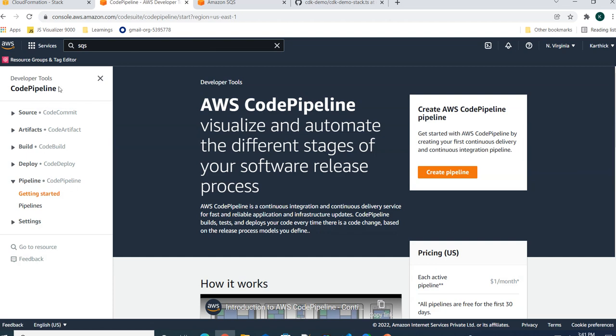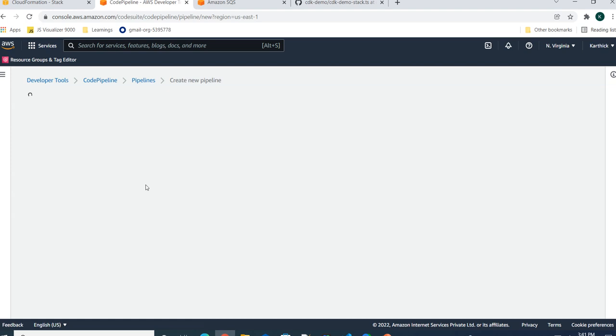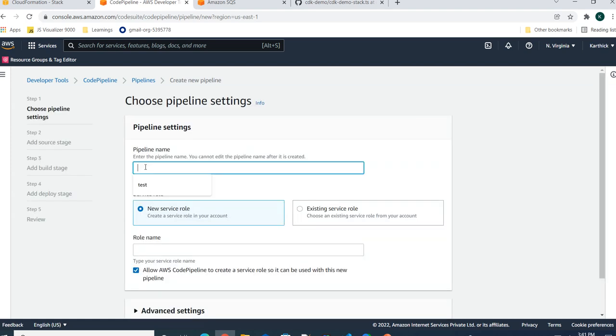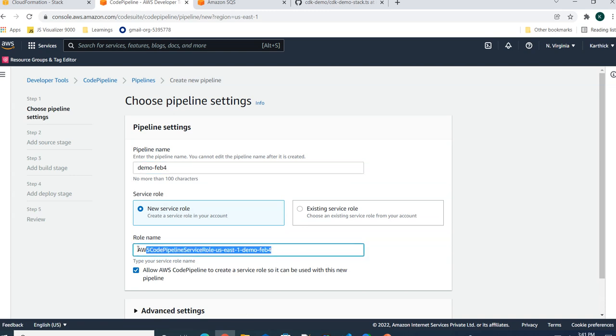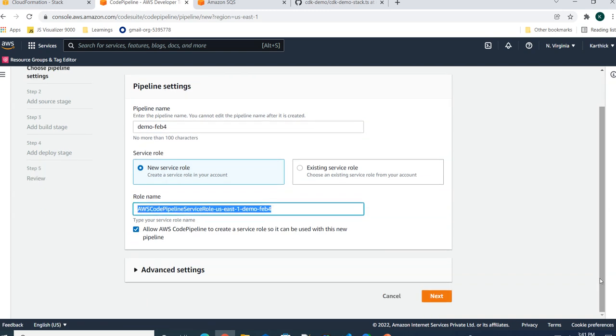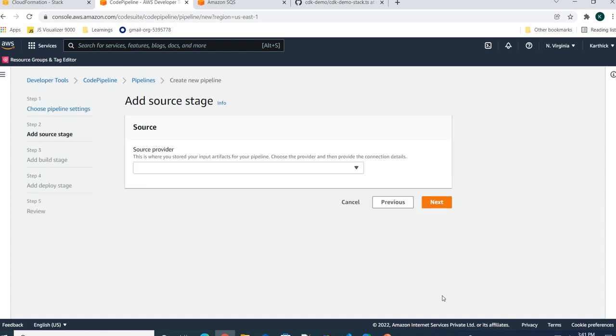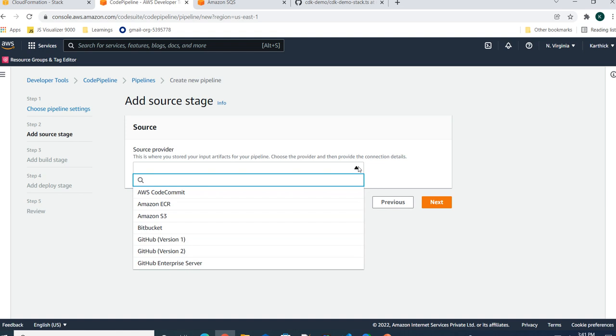From here in the AWS Code Pipeline, you just click on create pipeline, and you can name it. I am giving demo-4, and it will create a role name. I'll copy it over here for future reference. I'm just clicking next, and then the source provider. The source provider means from which source I need to pull my code.